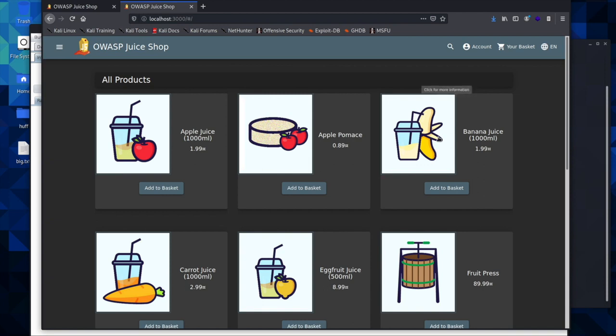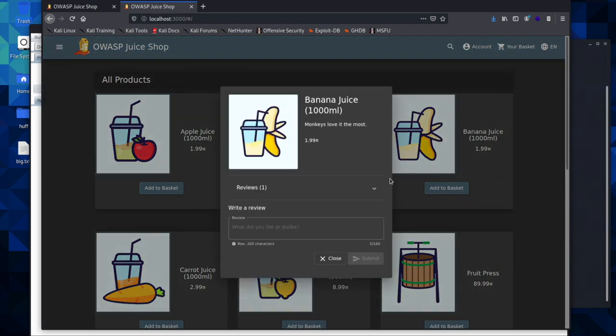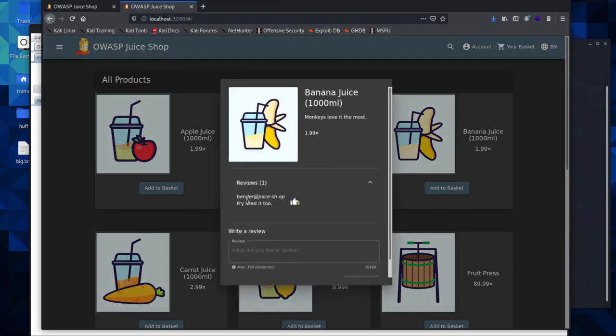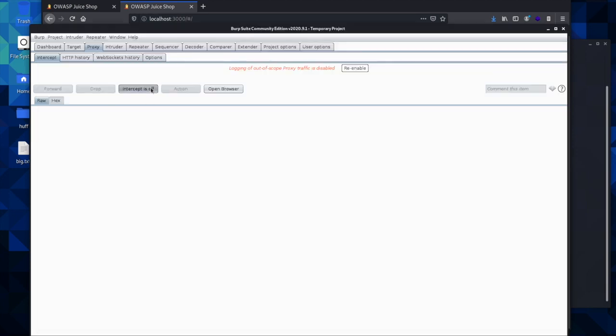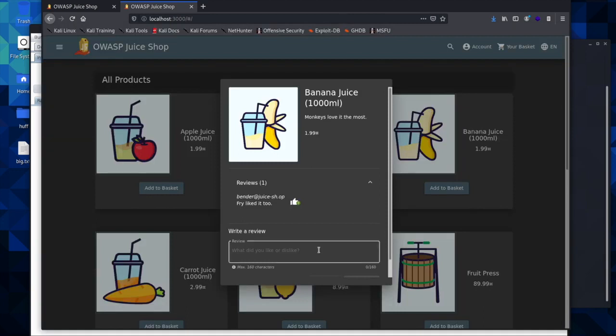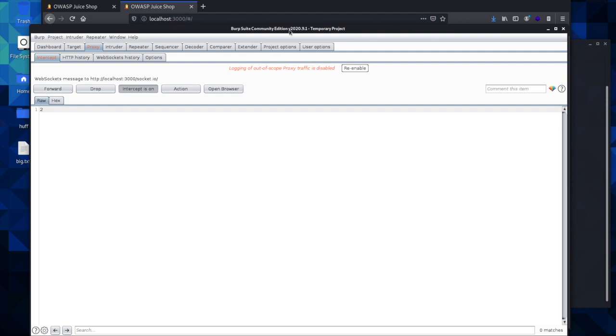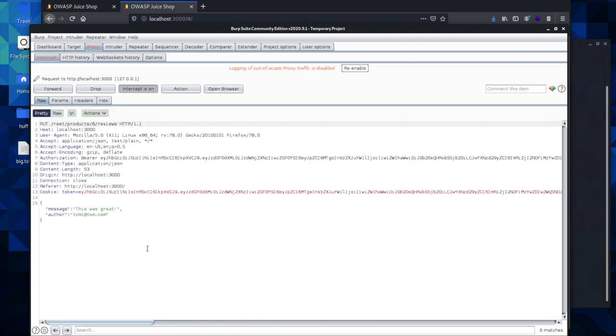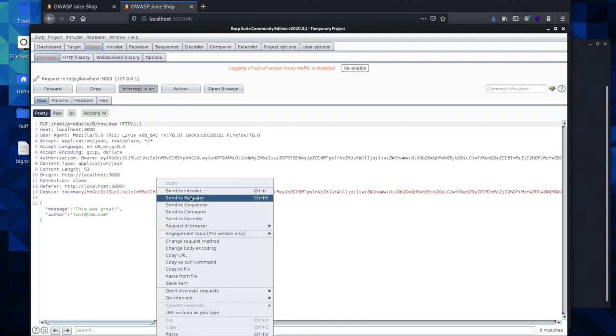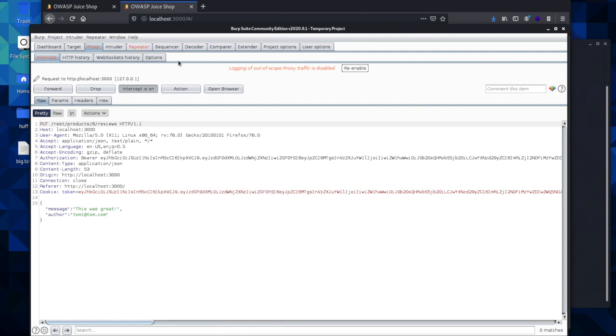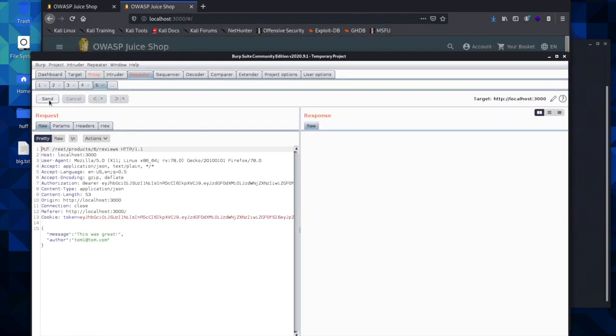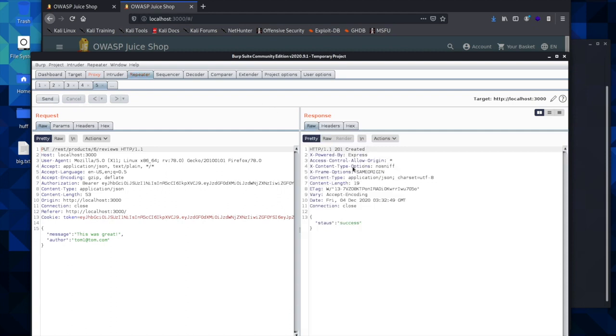So if you want to give that a shot, you can go ahead and do that now. Okay, we are going to just open up one of the items that already has a review so that we have a name that we can leave feedback under. And what we'll do is come over and turn on our intercept and type in some kind of message, and then we will submit. We'll come over here and see if we can find it, and here it is. We can send this to our repeater. You can come over here and send this, and it says it was created.